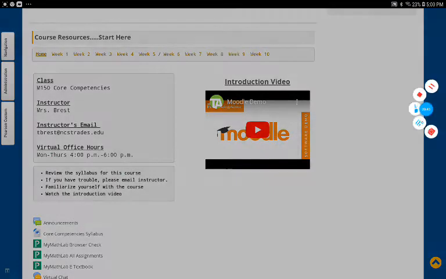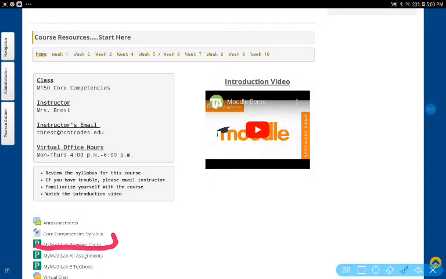The next thing I want to highlight is your course syllabus down here. Make sure you read over that because it contains some important details about this class, like the schedule, grading policies, and various other things.